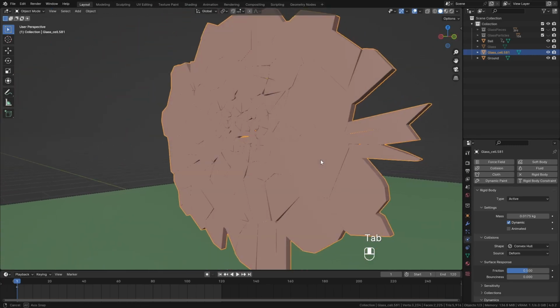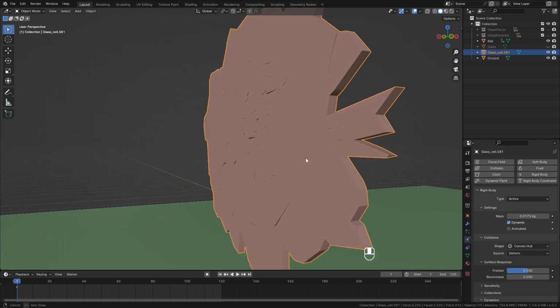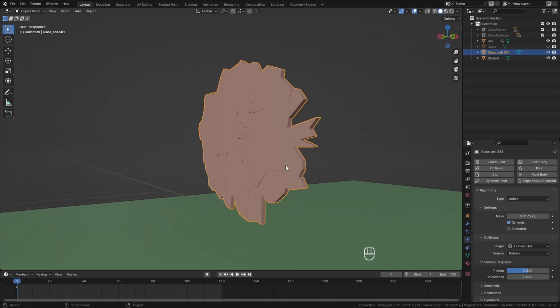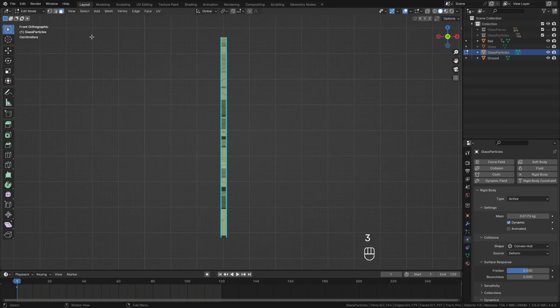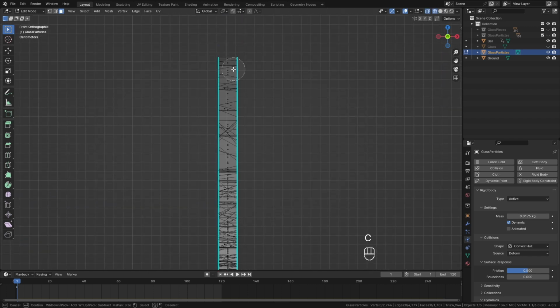You can just emit them from this current shape, but I think it would be a bit more realistic if the tiny particles emit from the space between bigger pieces. I rename this to glass particles and go to Edit mode. Side view. Make sure face selection is enabled. Move to wireframe view. Select all these faces on the side profile.